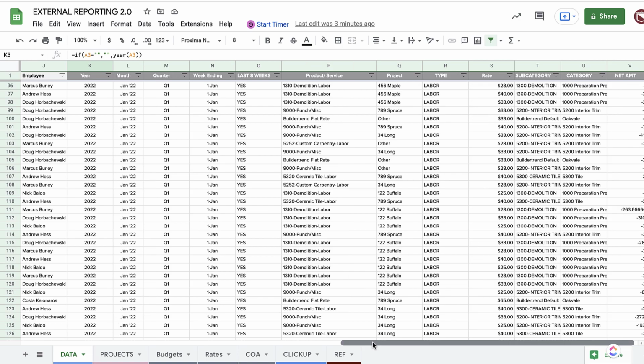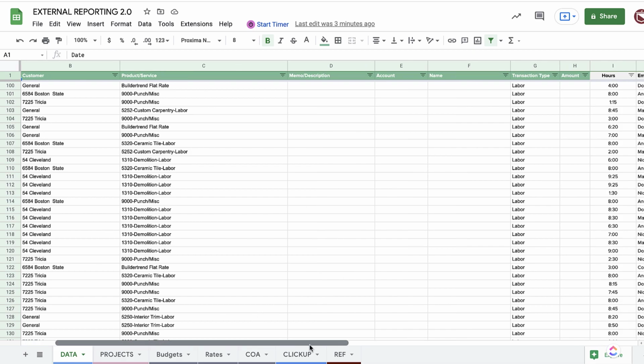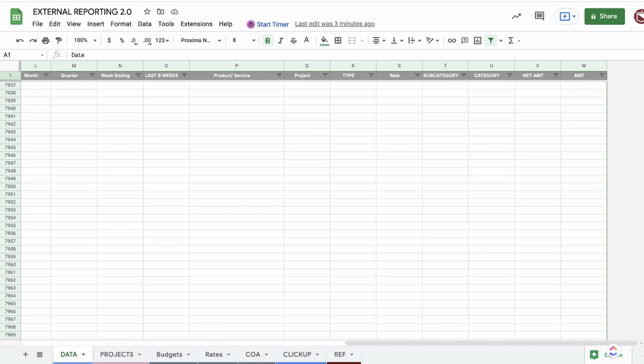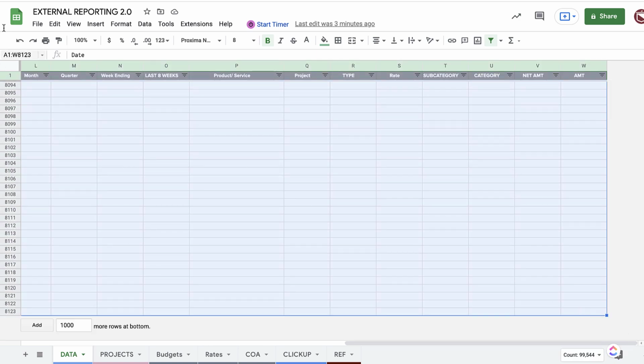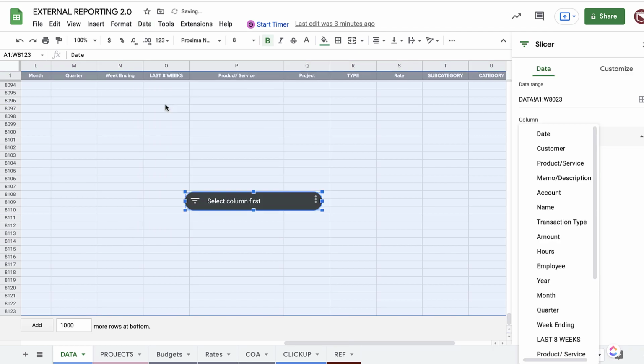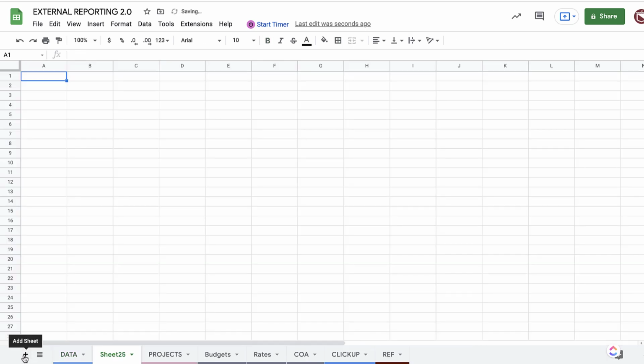Once we have our data set, now we can start to analyze it. And the one thing that's really, really helpful, and we started introducing with our previous videos, is the slicer. So if you take all of the information, your entire data set, I just selected all of it, and go to Data and do Add slicer. It's going to add the slicer here. Now I'm actually going to move this. I'm going to copy it and move it to a brand new sheet. And I'm going to paste it here, and there's my slicer.